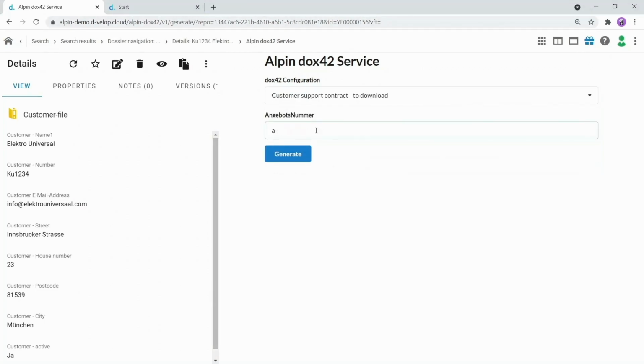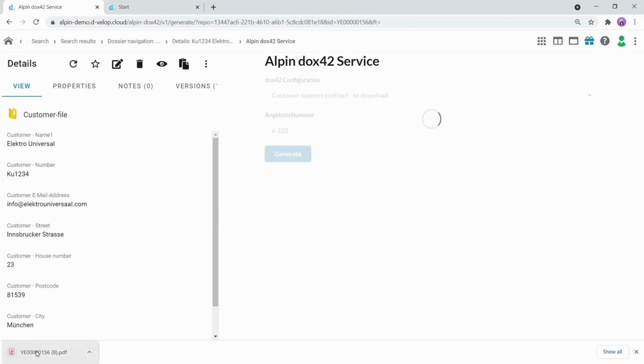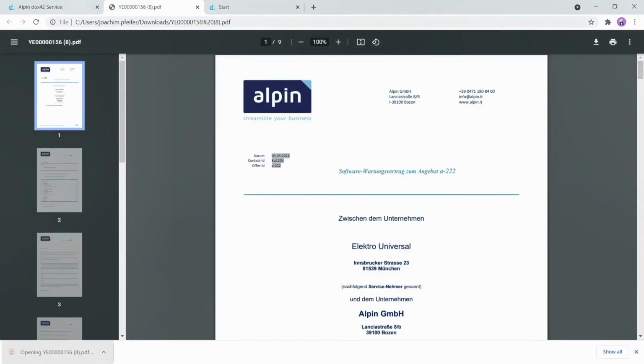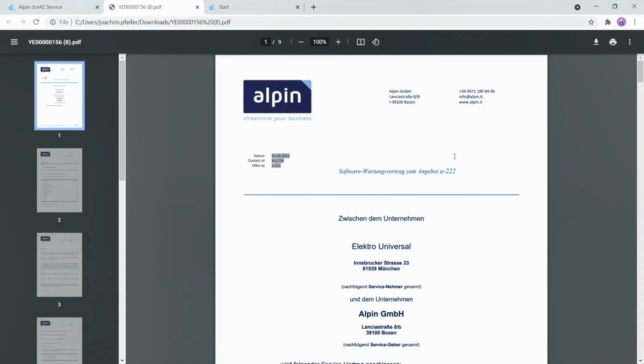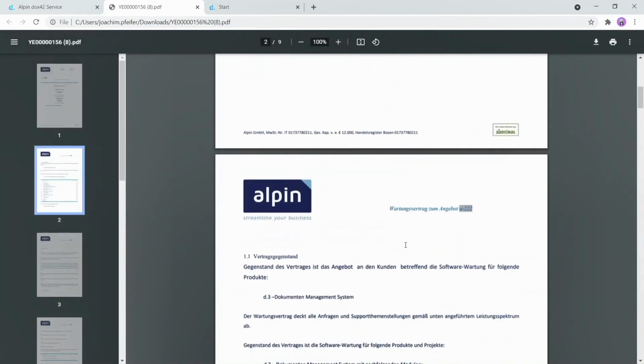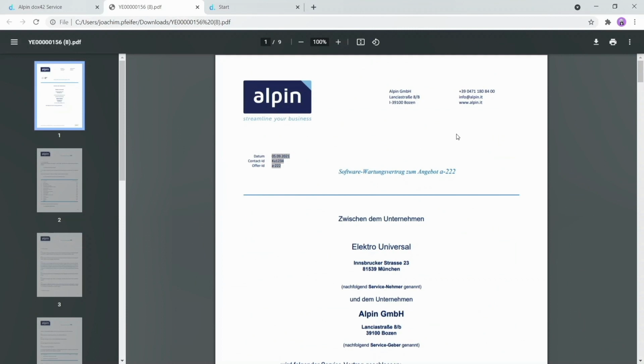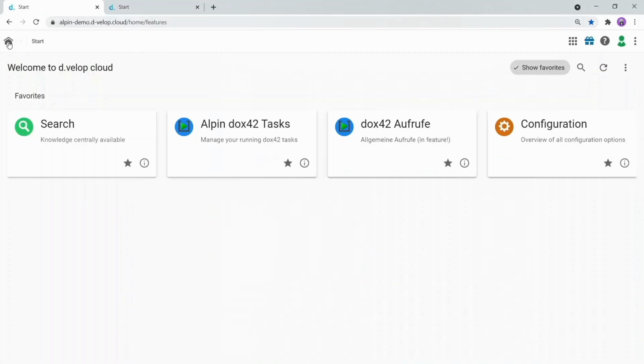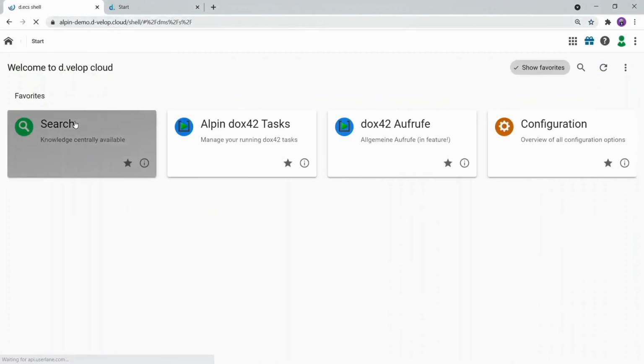Yeah, now we add another number, let's say 222, generate, and you will see we will receive a PDF instead of a Word document, and also the number A222, of course, is included instead of A111. And it's basically exactly the same contract instead of the number that we changed. Good. So that was the first scenario. We just showed the so-called return action.